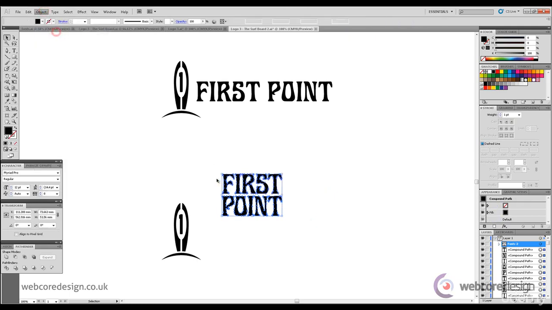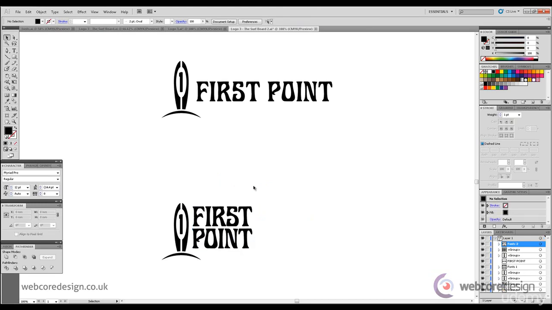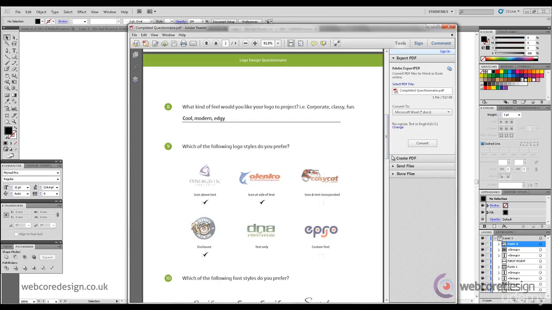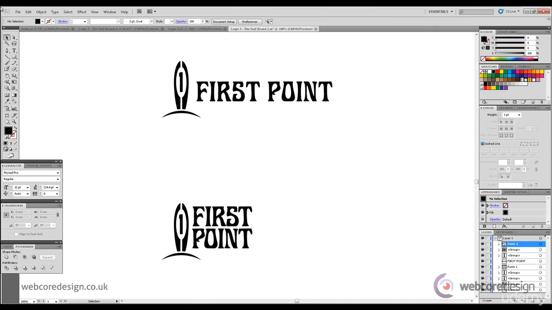And grouping those together after the kern, placing next to the surfboard, which I've chosen to place on the left hand side. Reverting back to the questionnaire, you'll see that the client does state that they'd like an icon at the side of the text, as well as an icon above text and an enclosure logo. Those are just possibilities. We don't have to cover all of those with our logo designs, but it's just giving us an idea of what the client would like to see.